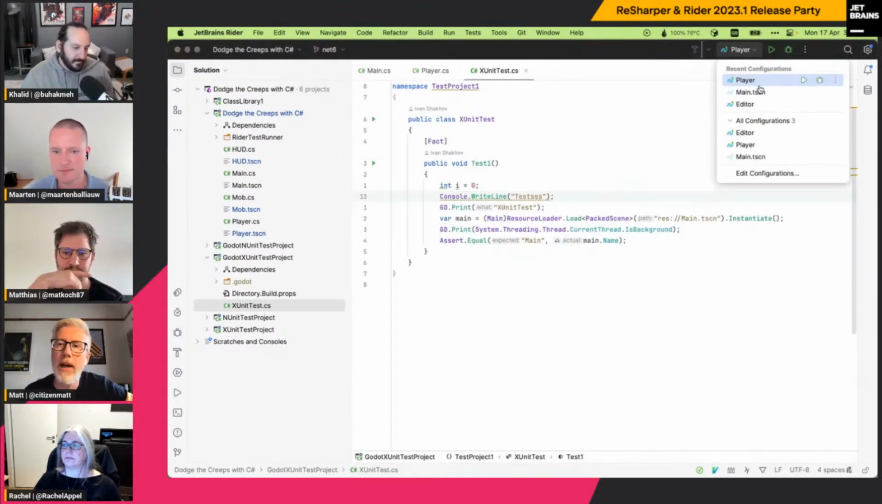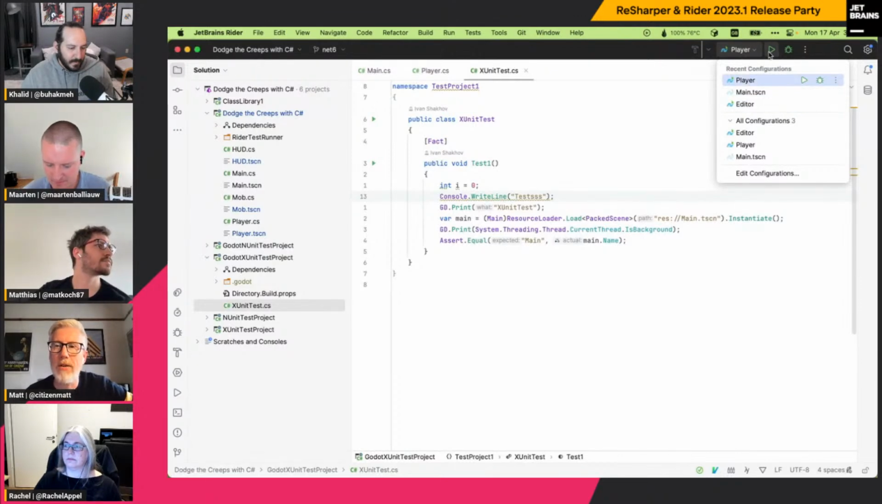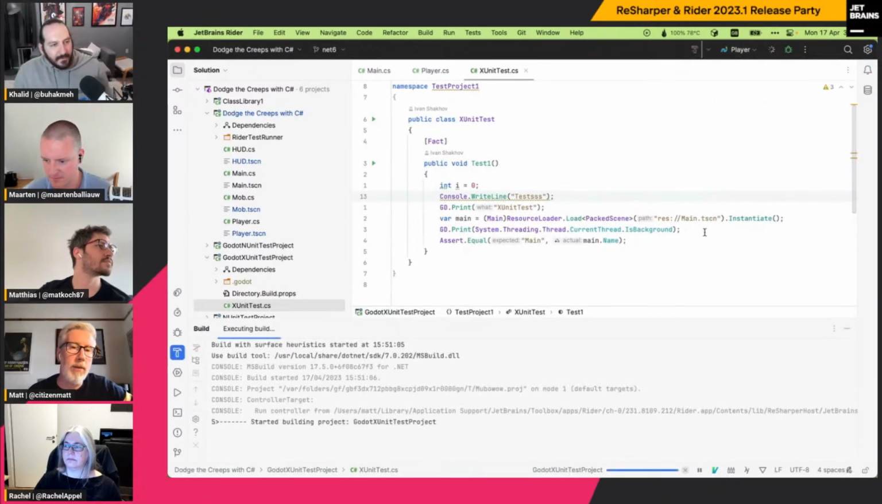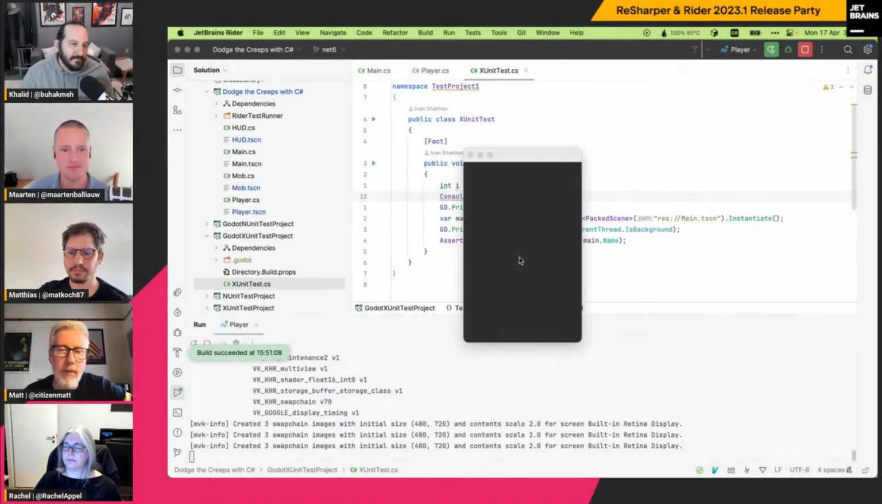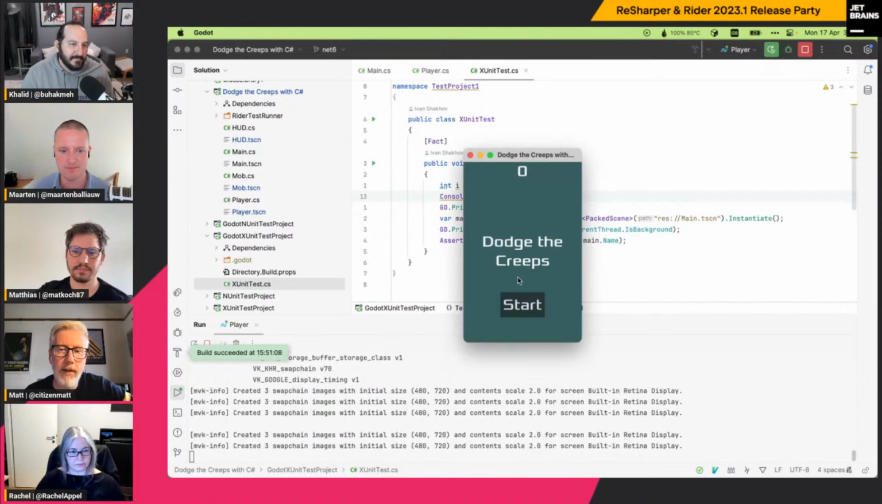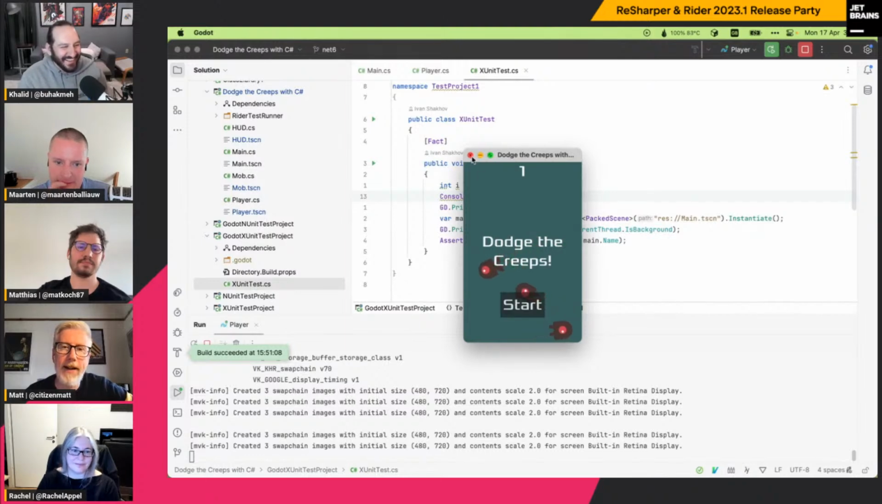Firstly, we give you the player and the editor run configurations. We recognize that it's a Godot sample project, and we'll create those immediately, so I can just hit play and it will build my project and start running it. And I can have my little app running very quickly, and I can dodge the creeps. There they are, and then die.